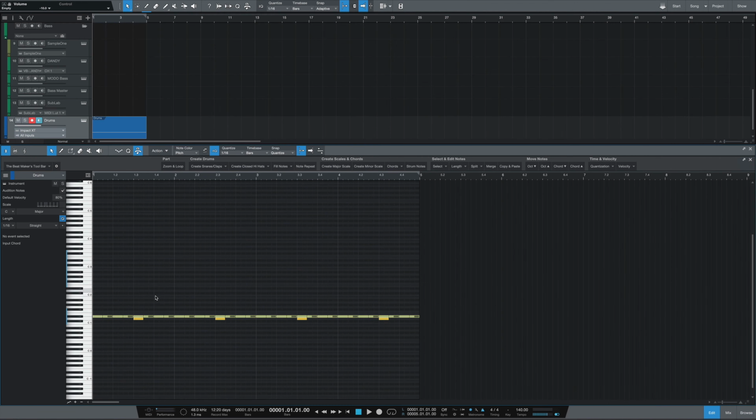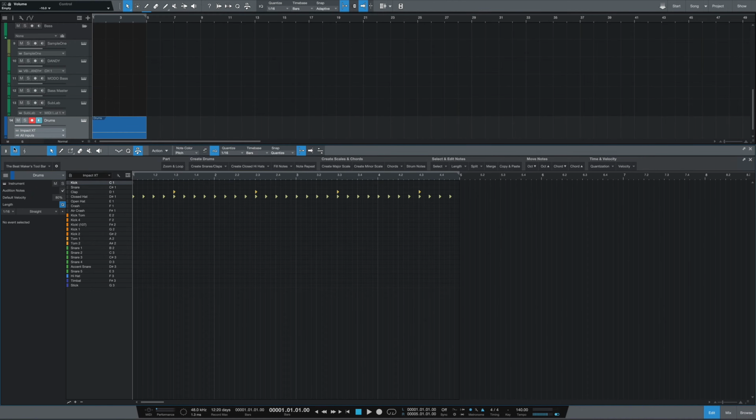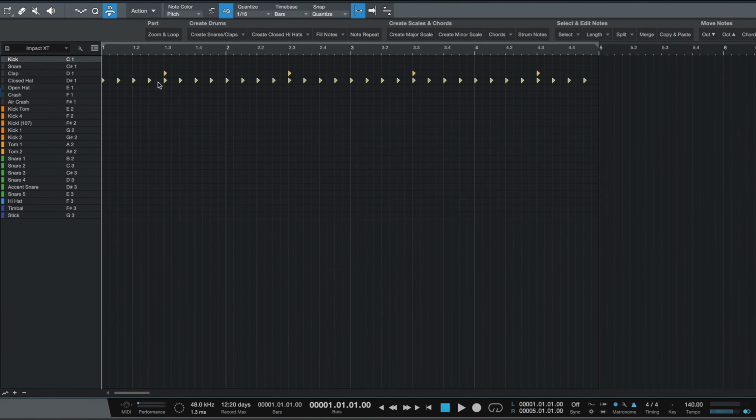Perfect. Next, let's go ahead and start to add those snares back, but I want them now as kind of like accents. So let's go ahead and actually go over to the drum editor here, which is just like the piano roll, but specifically for drums. Makes it a little bit easier to manually place them.